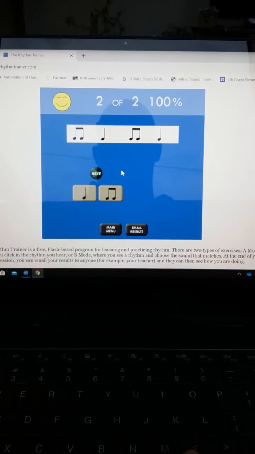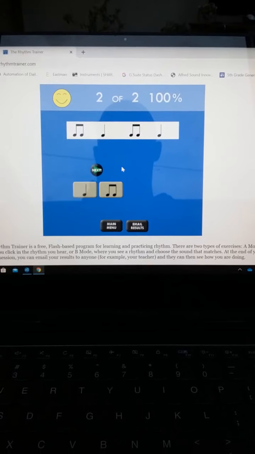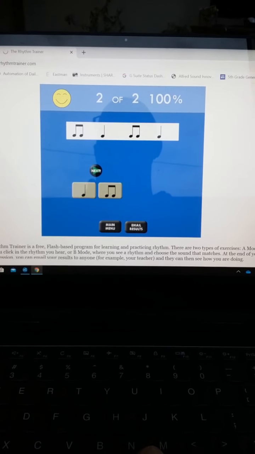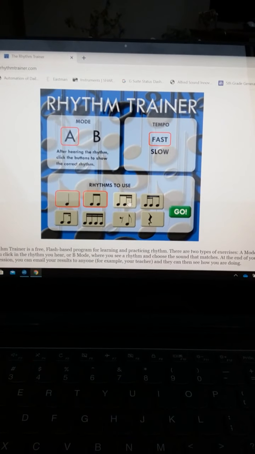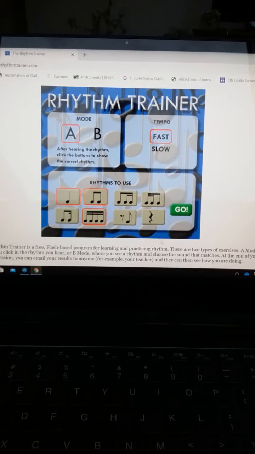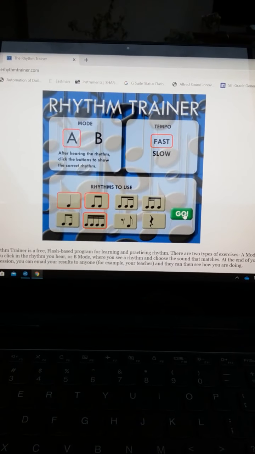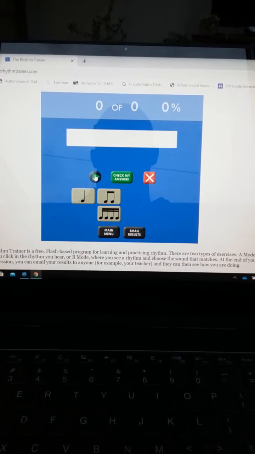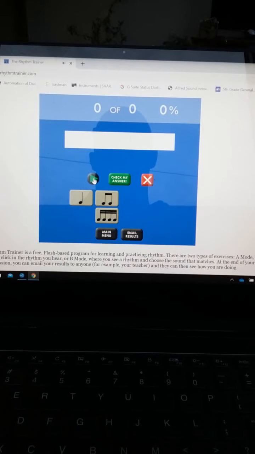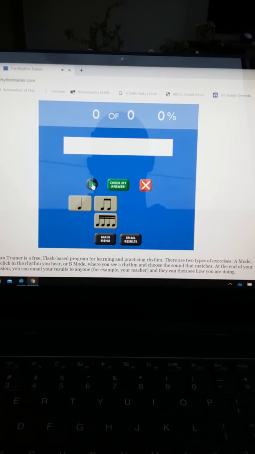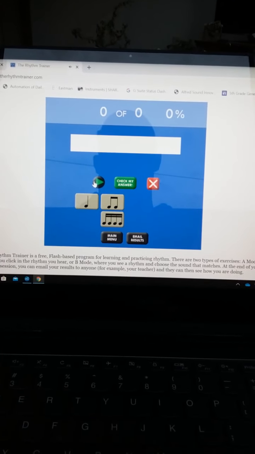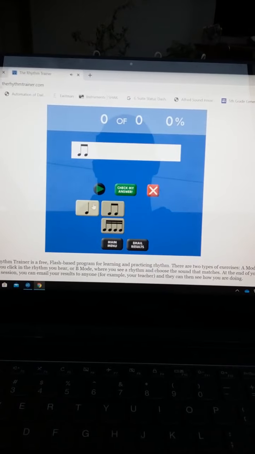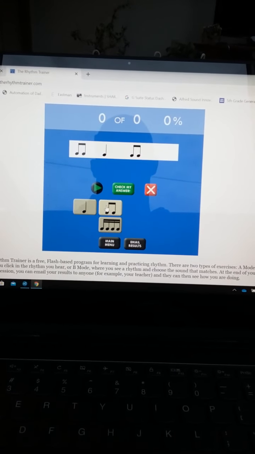All right, now let's go ahead and let's make this a little interesting. Let's go like this. Go back. You can just refresh the page to get to the beginning. Let's go fast, and let's add in some 16th notes. And let's see how this sounds. Again, these are my note values that it's going to use. All right, so this is faster. 1 and 2, 3 and 4 and. One and 2, 3 and 4 and.